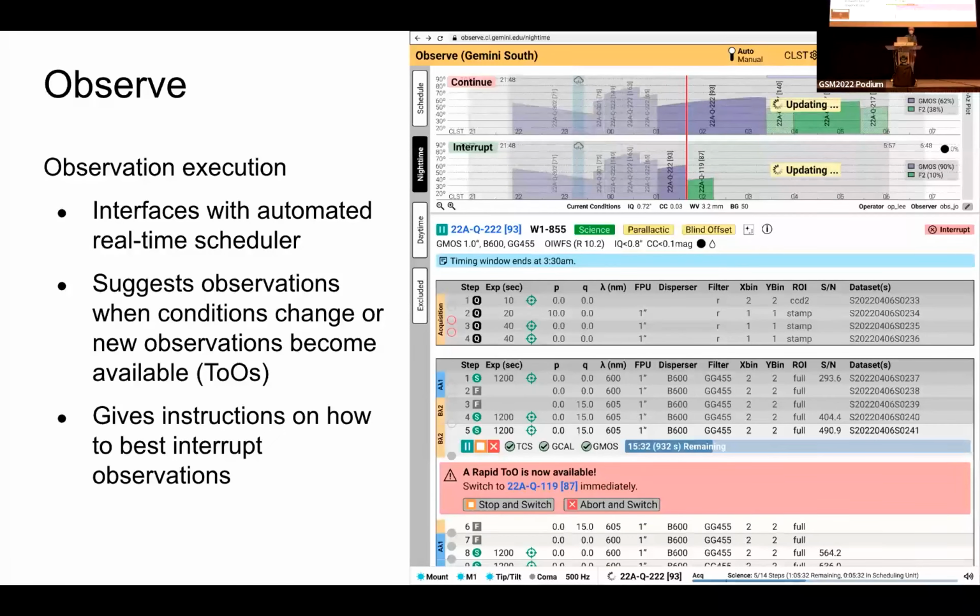So one of the other apps that I mentioned is Observe, which is the application that actually executes those sequences that Explore makes. Of course, this is mainly used by staff, but everyone who visits the telescopes, once that is possible again, will use this. It's a new version of our current web SeqExec. Besides being the tool that you use to actually execute these sequences, it is also going to be one of the interfaces to the automated real-time scheduler. So you see this is like the nighttime view.